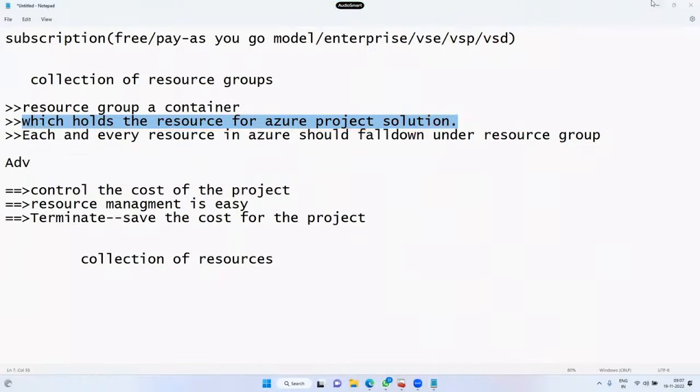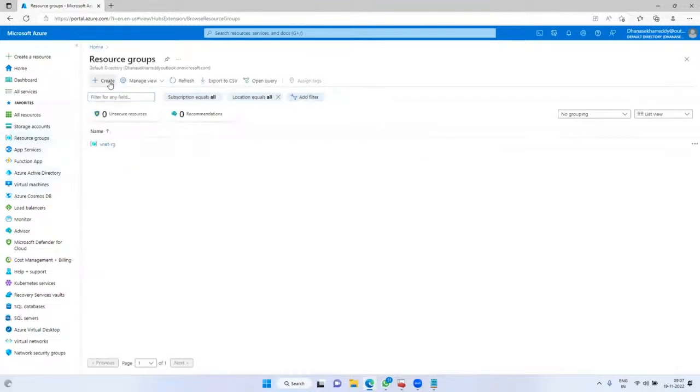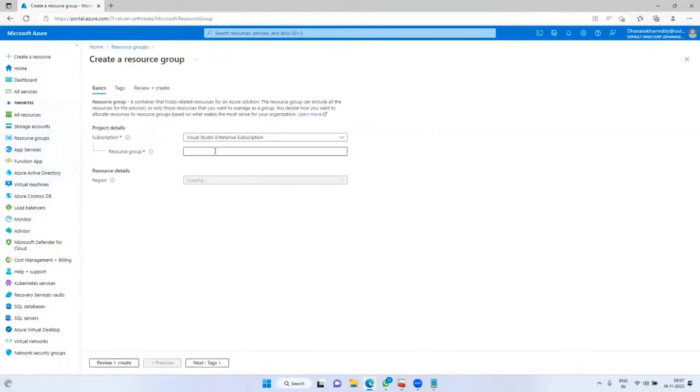Okay. First step, I am going to create one resource group. The resource group name is .NET-RG. I am repeating. So what is the subscription?